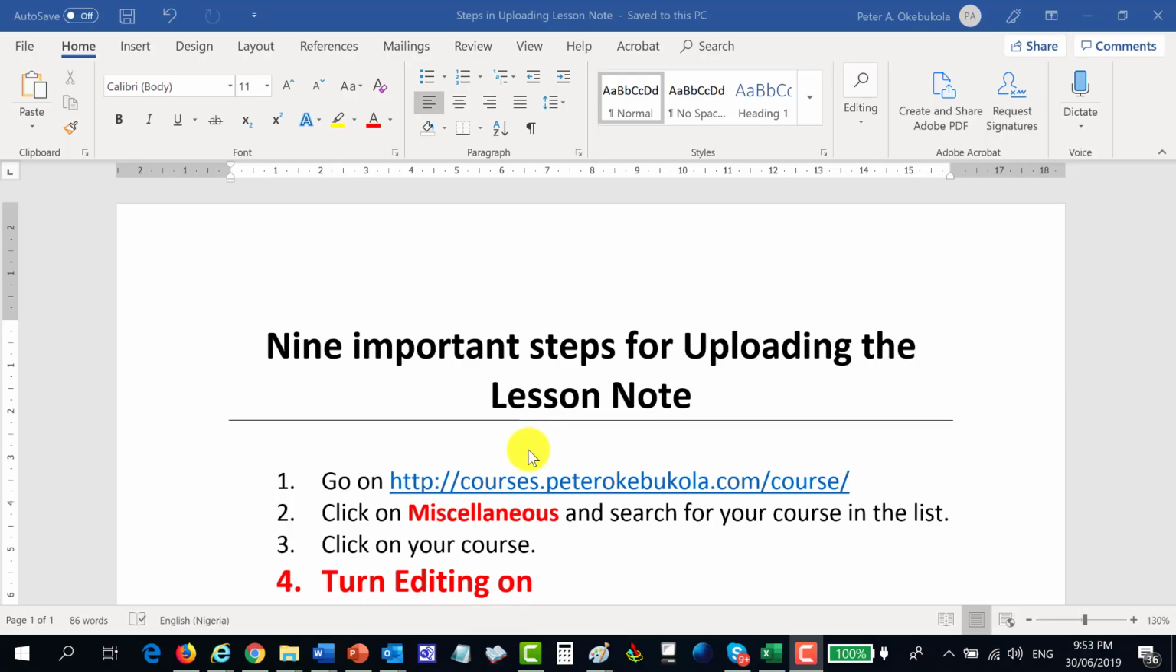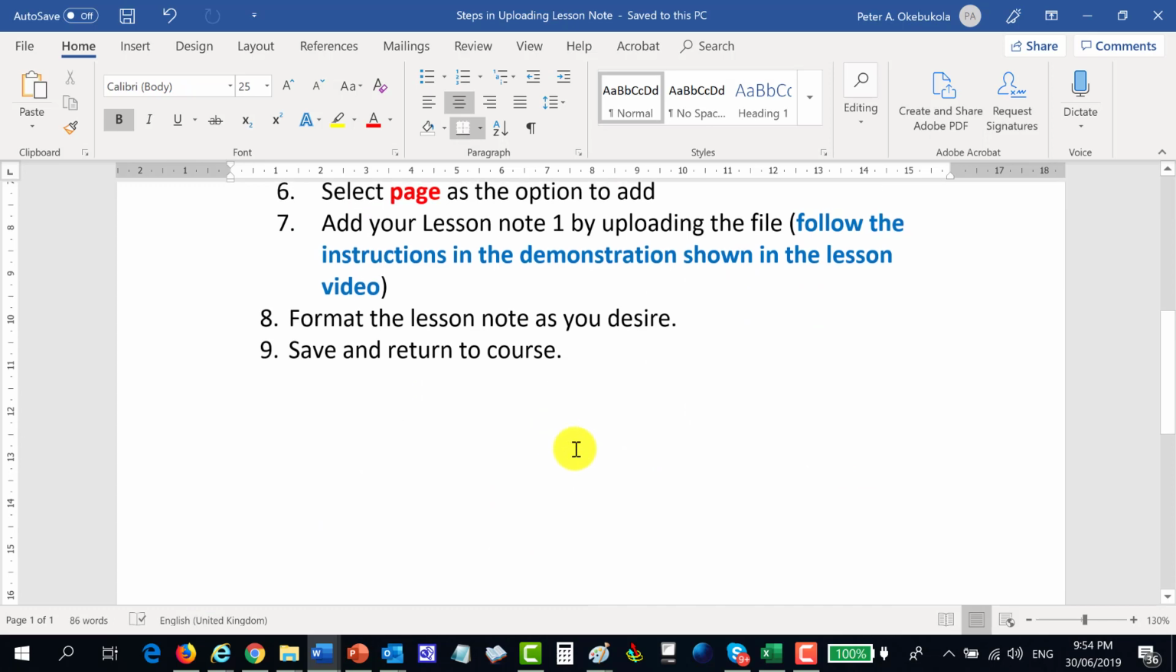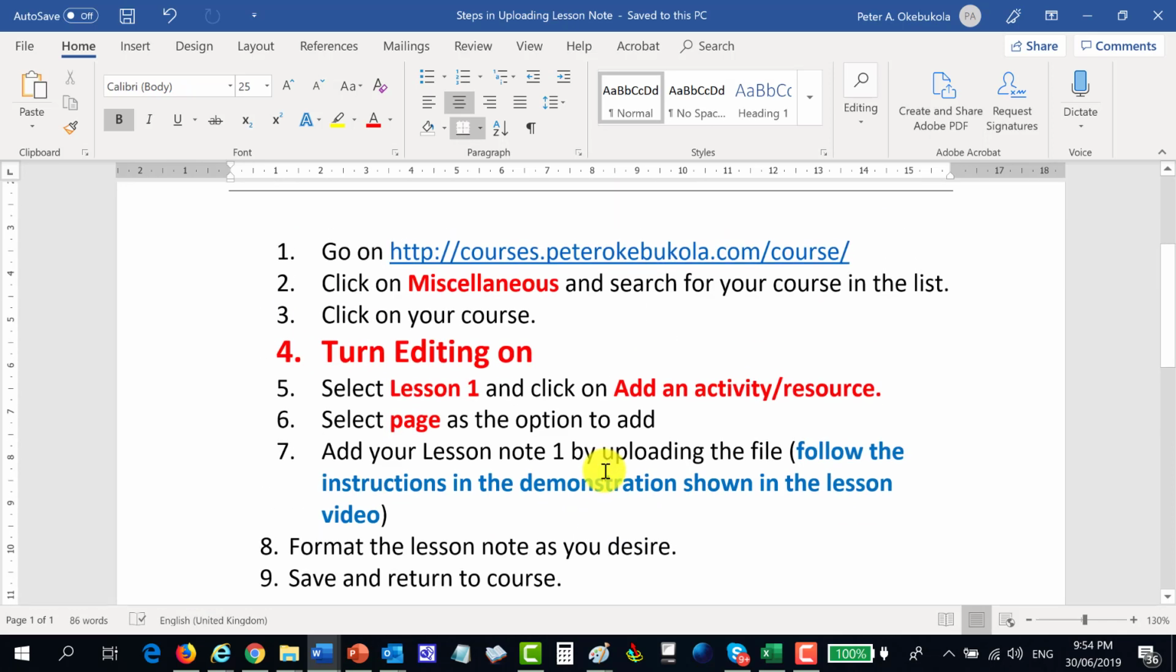All right, people, let's go on to the steps for uploading our lesson notes. You know that during the course outline bit, we had 10 important steps. This one is less by 1. We have 9 steps for uploading the lesson note. I'm going to email this to you, and you use it just like you did for your course outline, which you did so beautifully well.